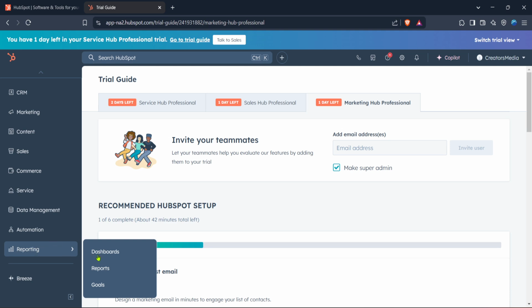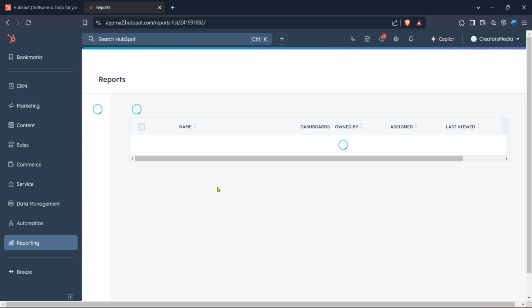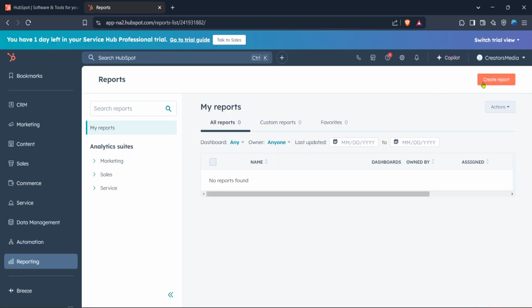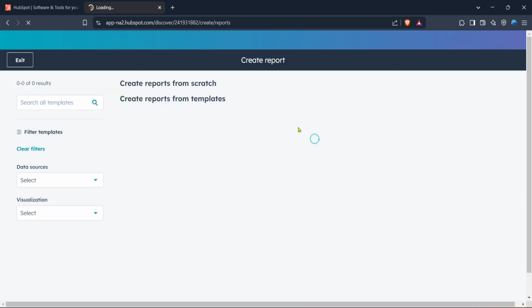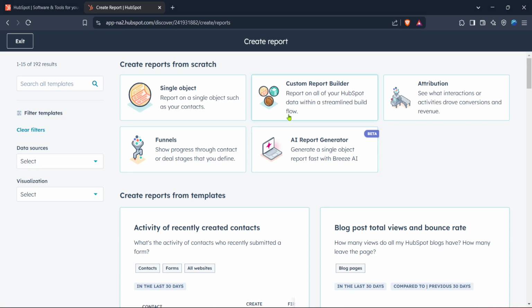After you're in the Reports section, it's time to click on Create Report. This action takes you to the report creation options. Here, you'll have the opportunity to design reports that specifically suit your business needs. Now, for more tailored insights, click on the Custom Report Builder. This powerful tool allows you to tailor reports with precision, ensuring you get the most relevant data.